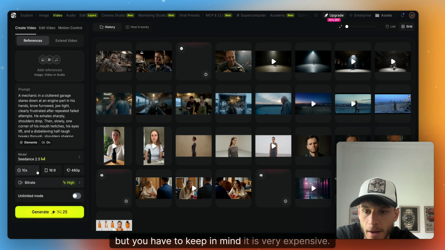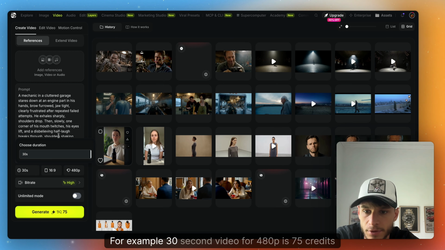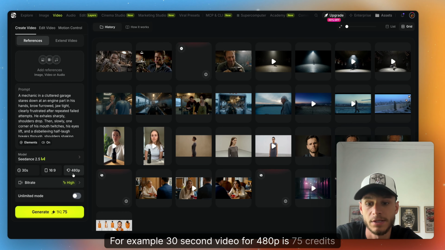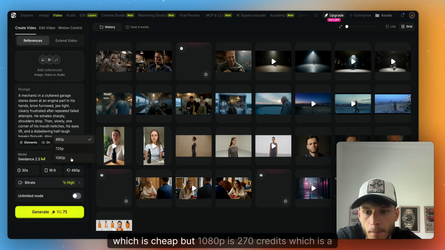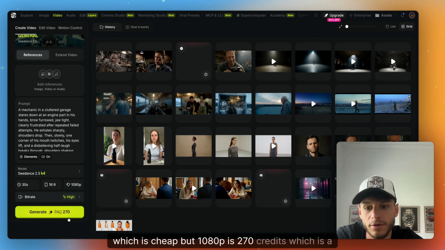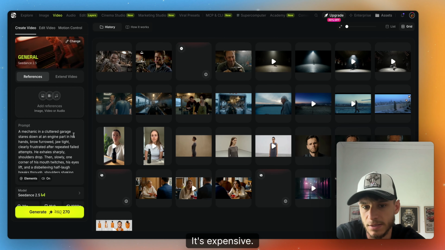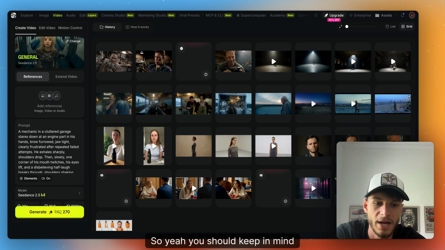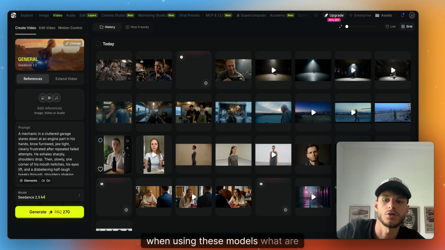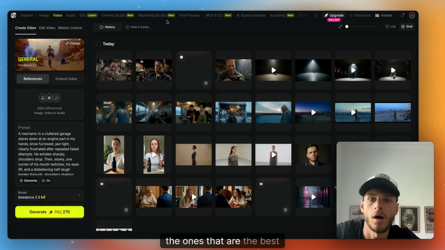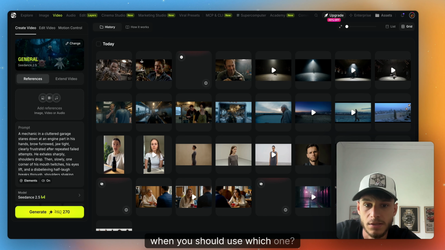But you have to keep in mind it is very expensive. For example, a 30-second video for 480p is 75 credits, which is cheap, but 1080p is 270 credits, which is a lot of money. It's expensive. So yeah, you should keep in mind when using these models which ones are the best, and when you should use which one.